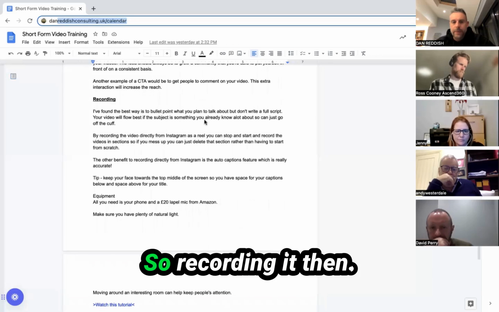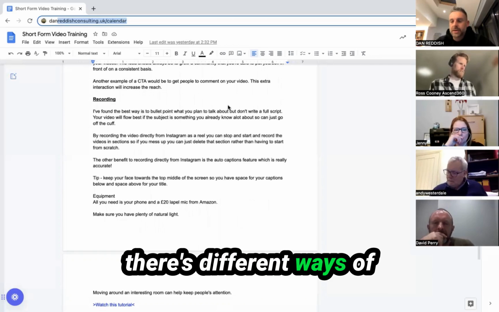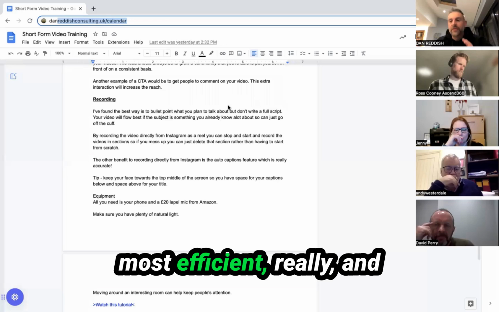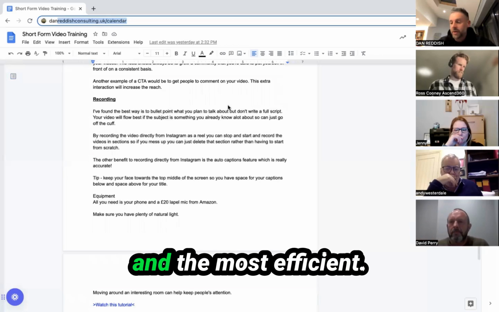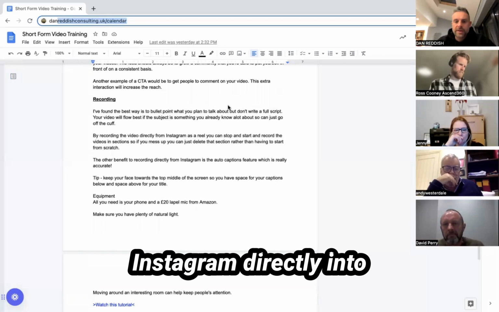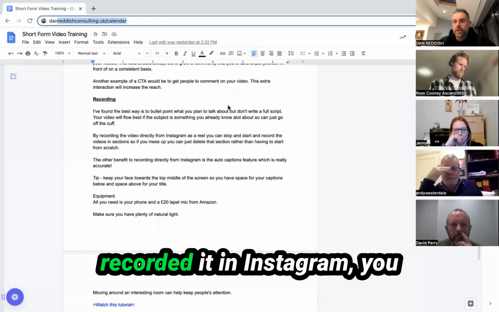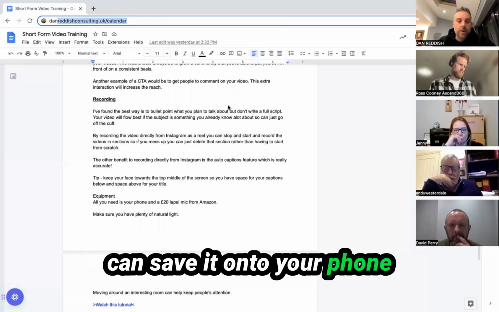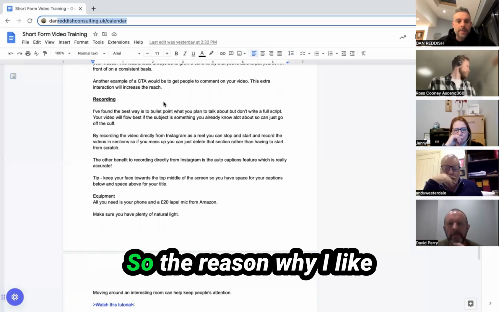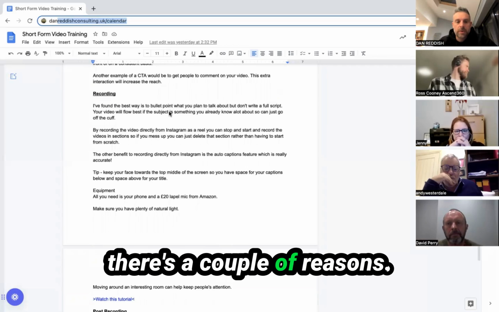So recording it then, like I said before, there are different ways of doing it, but this is the way that I've found to be the most efficient, the most time efficient and energy efficient: just record it in Instagram directly into the app. Once you've recorded it in Instagram, you can save it onto your phone, and then it can be posted into the other platform. So the reason why I like to do it in Instagram is for a couple of reasons.